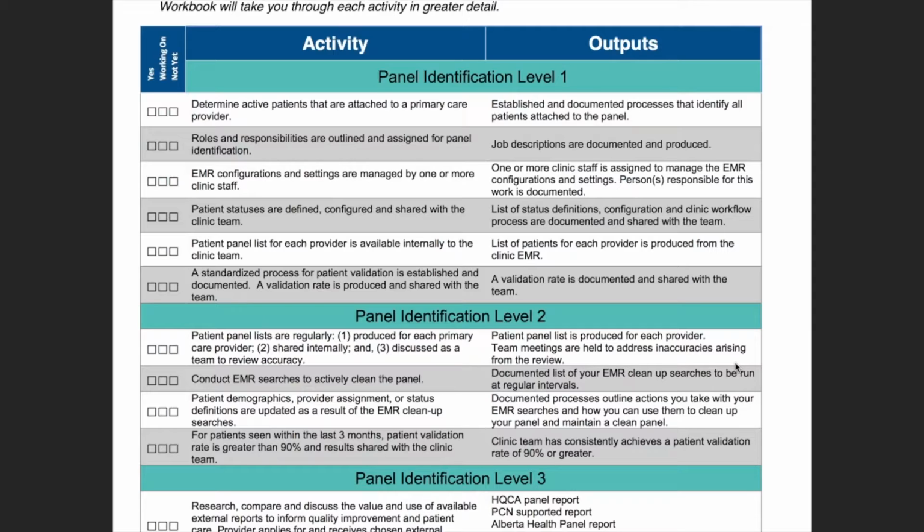Have they been configured the way you want them? And does everybody on the team know them and know how to assign those statuses appropriately? So again, going back to the workbook, you can actually document a lot of that stuff in the workbook.